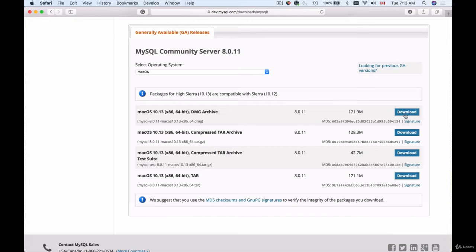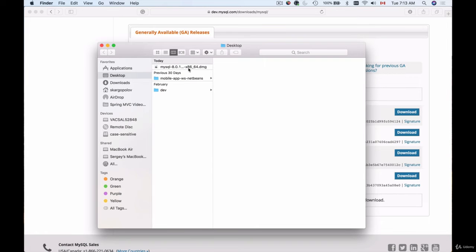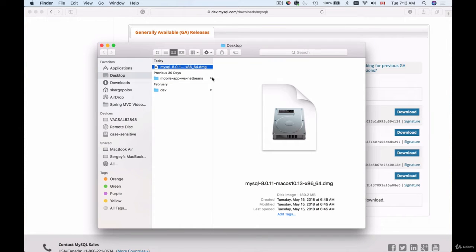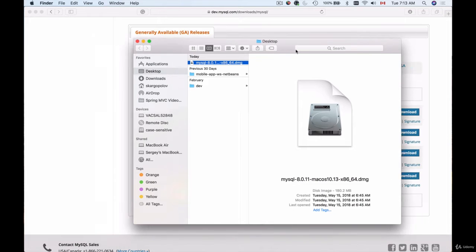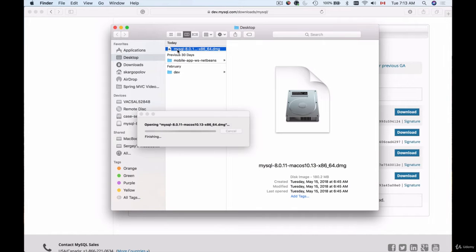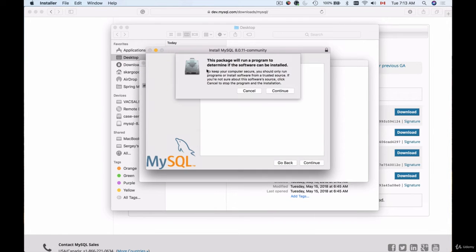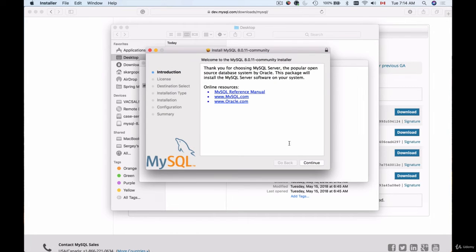Once you download this archive, it will be on your computer somewhere. I have downloaded it to my desktop. This is the installation file, MySQL 8.0.11, and I will run it by double clicking on it. I'm then presented with this window. I'll double click on this icon. It says that this package will run a program to determine if the software can be installed. Continue, and then the introduction. Thank you for choosing MySQL.